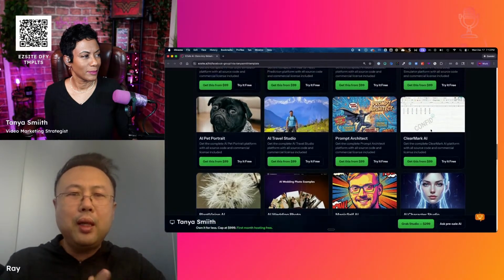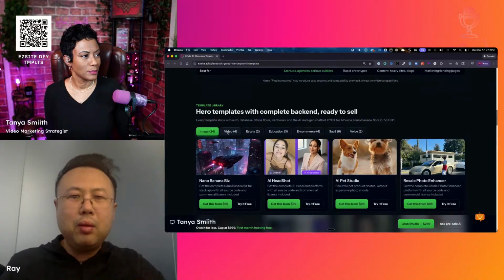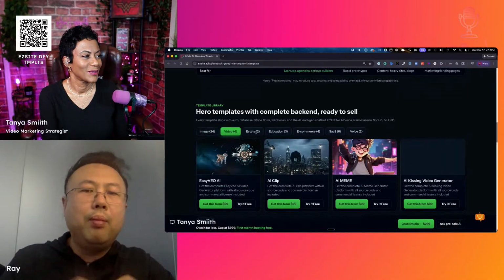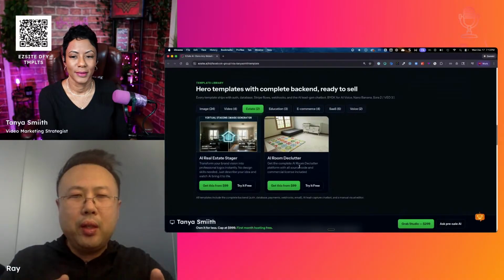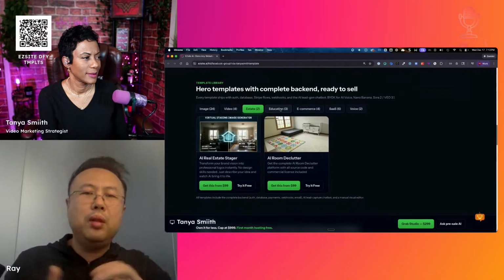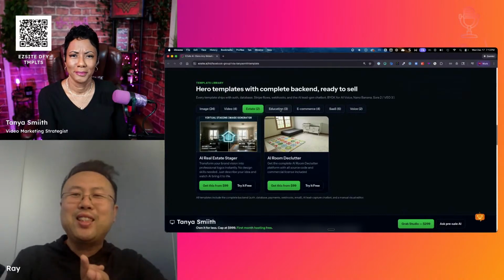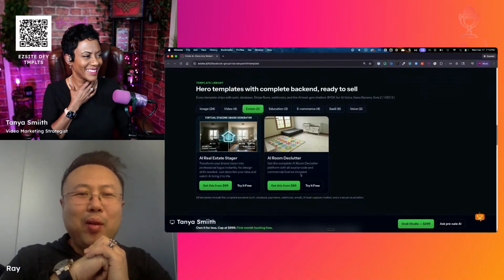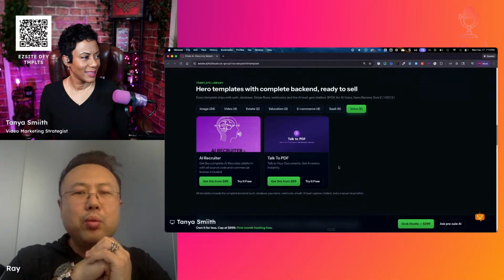If you can go up a little bit, I want to introduce the categories for the templates because my goal is to build 100 templates, at least. So we categorize by image, video, and real estate. There are interesting real estate templates, like real estate staging, and for Airbnb hosts, you can make pictures that declutter your room before you ask the cleaners to clean.